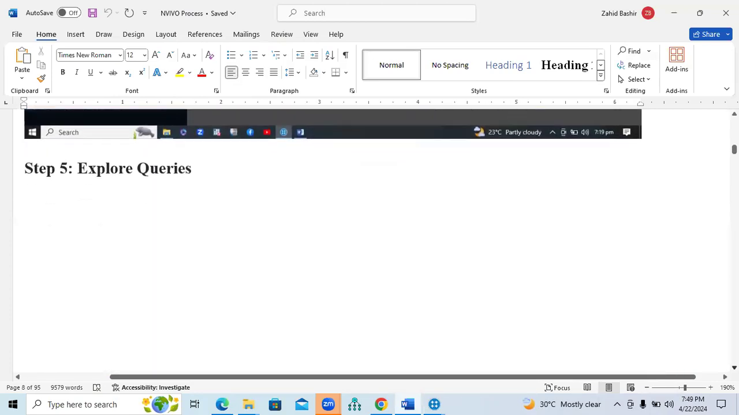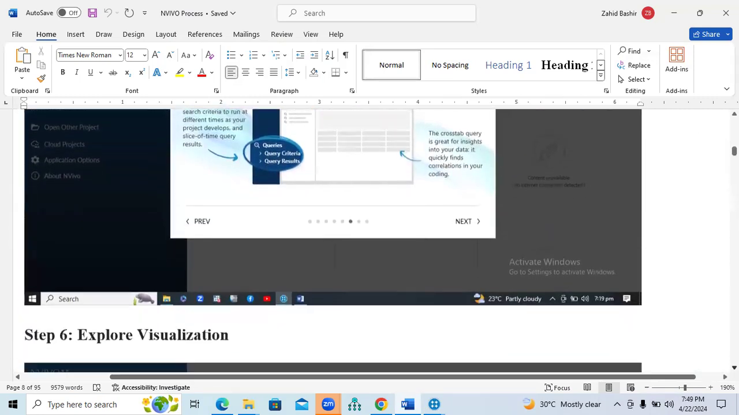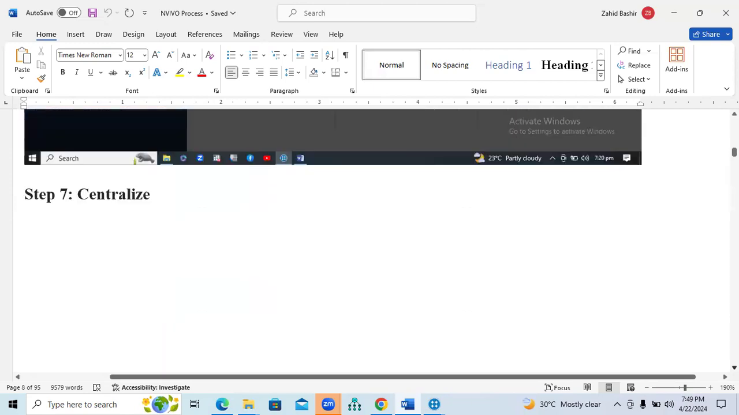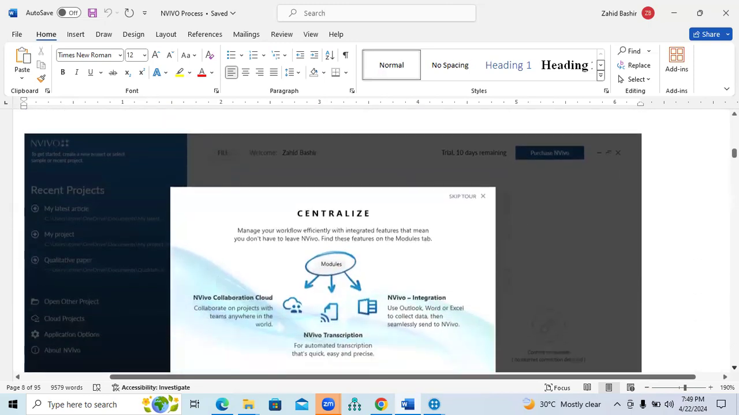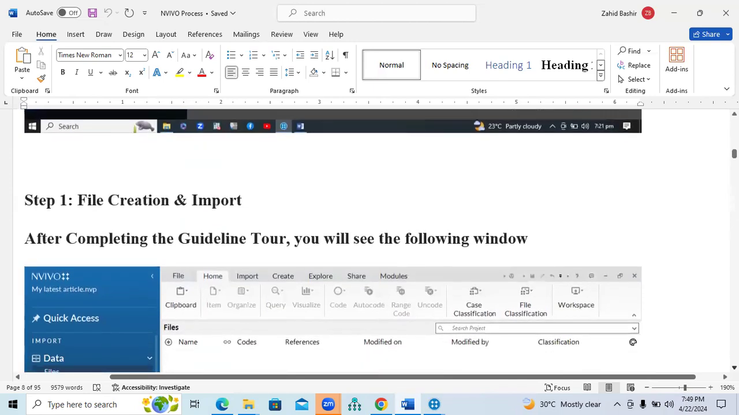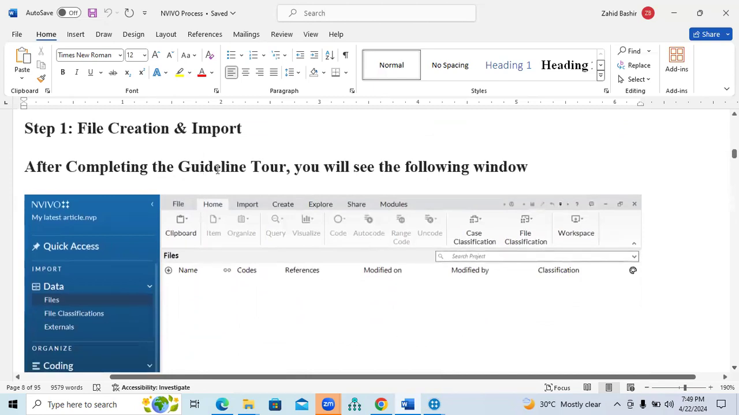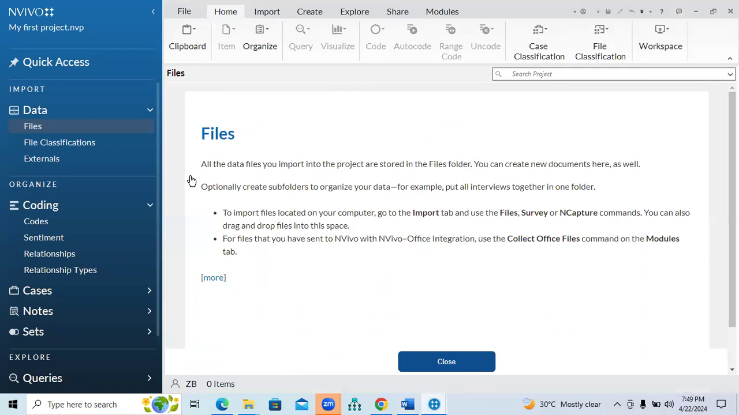Then there is the option of explore queries, and the option of explore visualization. I have discussed those in detail. Then step number 7 is centralized. Then the next thing that you need to do is the file creation and import. After completing the guidelines tour, you will see the following window, the home window. You just need to open the home window like this.